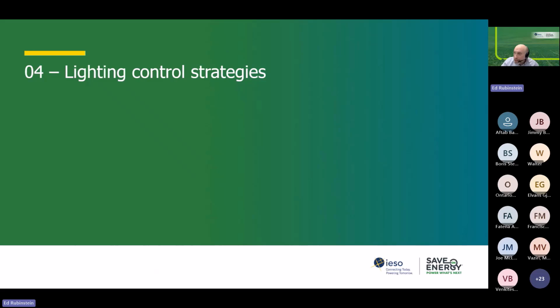Okay, so let's get a little bit into some lighting control strategies. I'm not seeing any questions popping up here, but I know Prasanth is monitoring them.